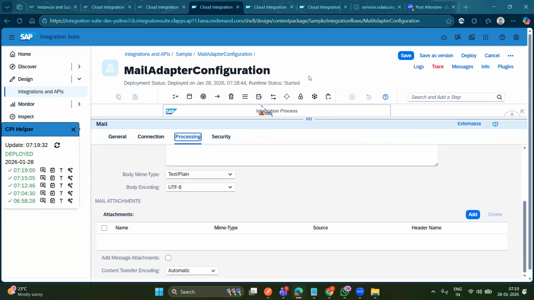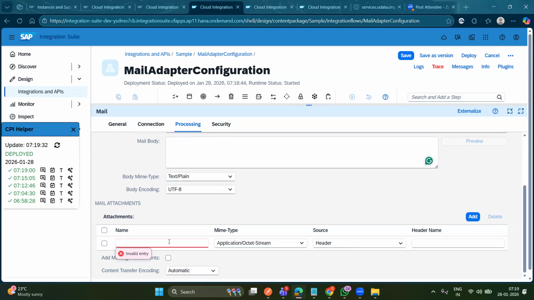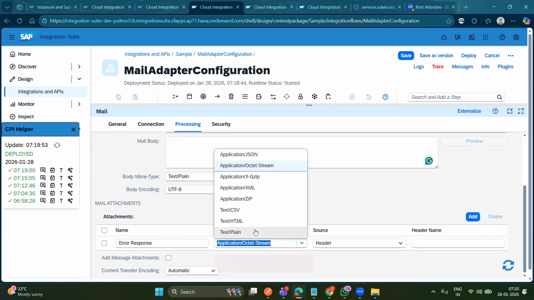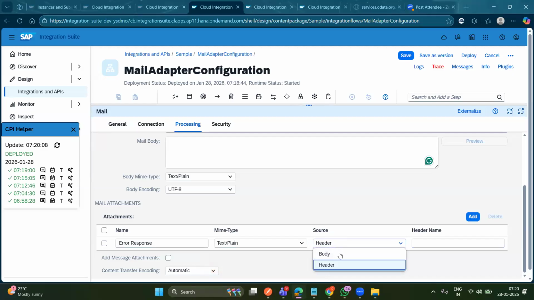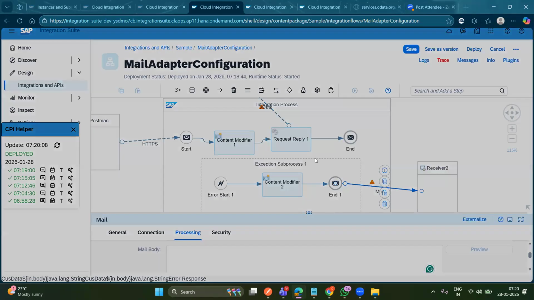Suppose if you want to make an attachment instead of the mail body, you can do it here, like error response. So I'm changing the content type text to plain. So here I'm changing the source to body. Okay, let me trigger this.